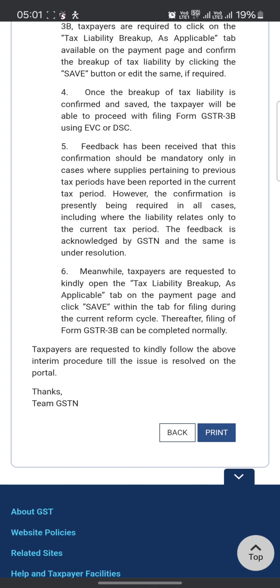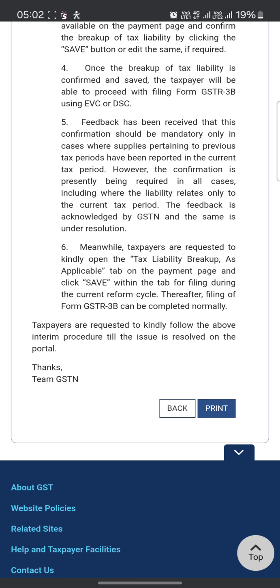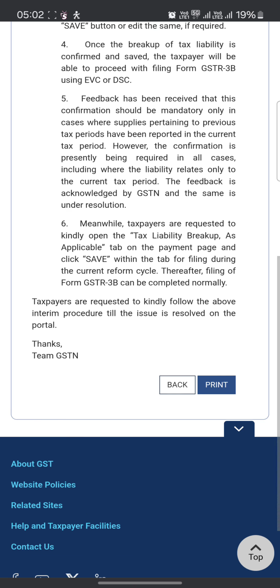Meanwhile, taxpayers are requested to kindly open the tax liability breakup as applicable tab on the payment page and click save within the tab for filing during the current return cycle. Thereafter, filing of GSTR 3B can be completed normally. Taxpayers are requested to kindly follow the above interim procedure till the issue is resolved on the portal.